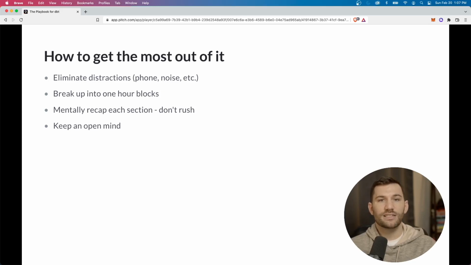And lastly is keep an open mind. I think a lot of the things about DBT, I know I went through this, is it's going to challenge some of the previously held assumptions that you might have about data transformation, about data analytics teams. But there's been a ton of research and conversation about this. So I encourage you to keep an open mind. And I think that's how you're going to get the most out of this course and become the best DBT developer that you could possibly be.